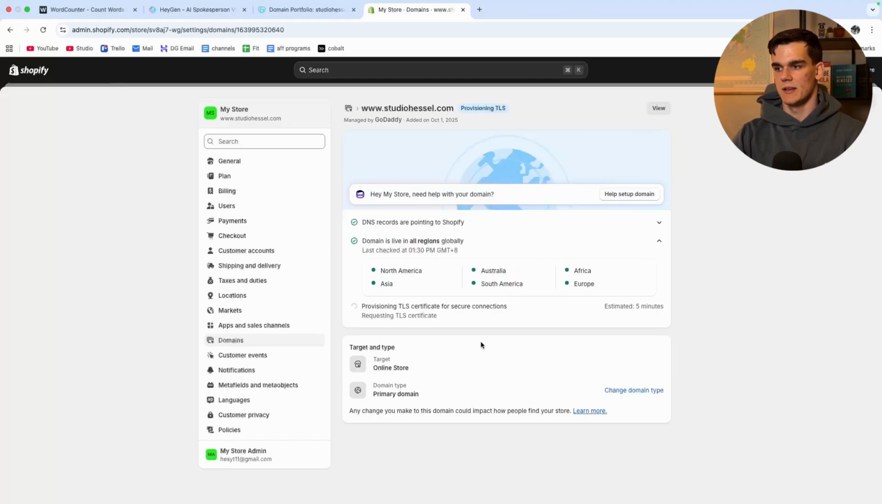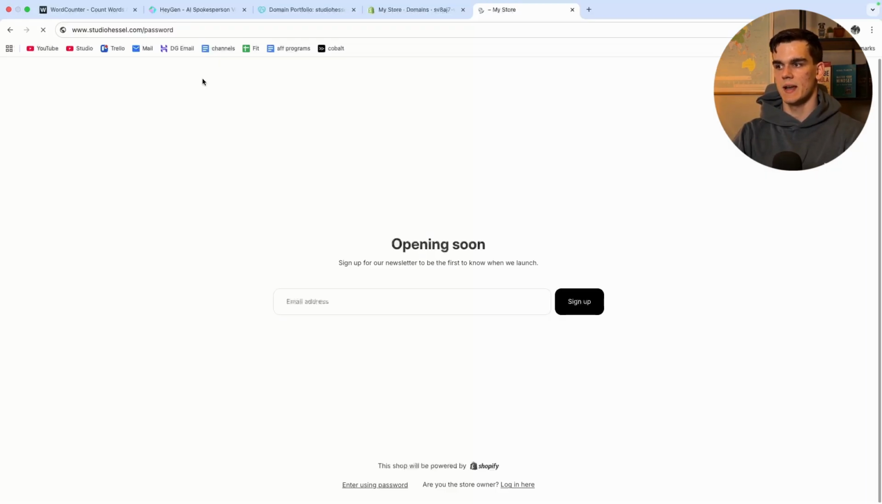So now, as you can see, it's still busy provisioning the TLS certificate and some other things as well. But this is pretty much the entire technical setup. And now when I search for the site, as we can see, we're at the opening soon page, but it means that our domain name is successfully linked to our Shopify store.